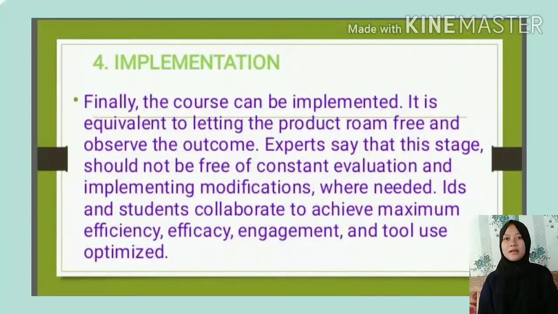Finally, the course can be implemented. It is equivalent to letting the product roam free and observing the outcome. Experts say that this stage should not be free of constant evaluation and implementing modification where needed. IDS and students collaborate to achieve maximum efficiency and efficacy, engagement, and tool use optimization.